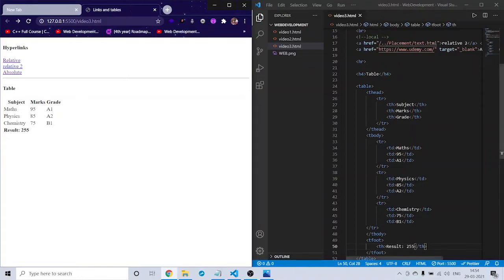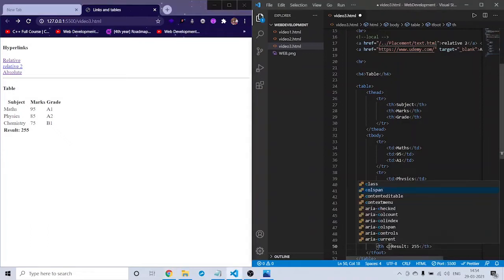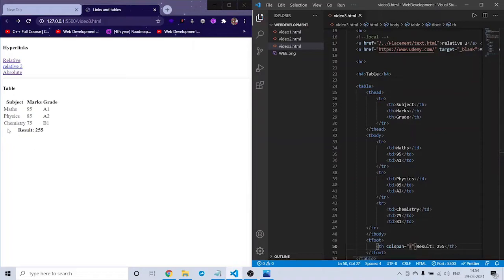So what I can do, I will give an attribute here which is colspan. We have two attributes, colspan and rowspan. So here we are combining the columns, right? So for that I will use colspan, and we have three columns and we are combining three columns, so I will give 3. Now when I save this here got combined, and this is the result we are getting here.